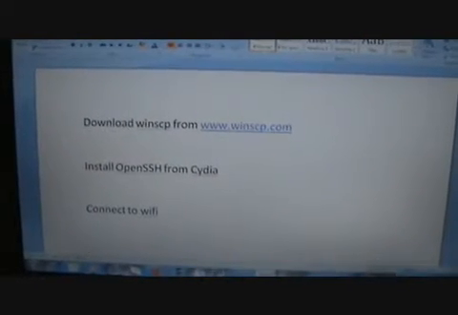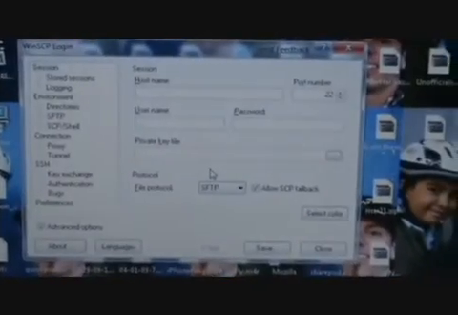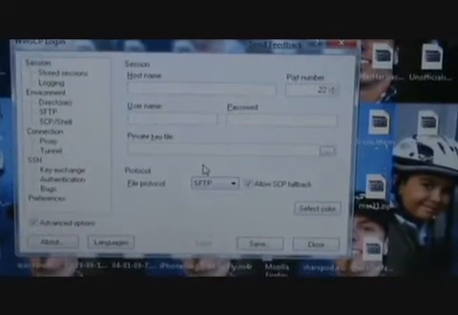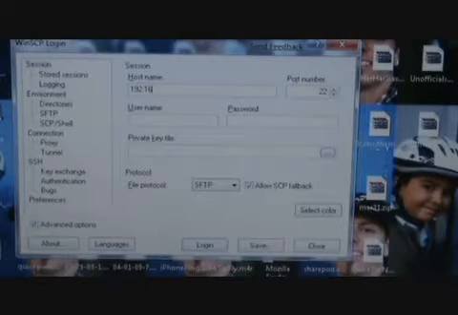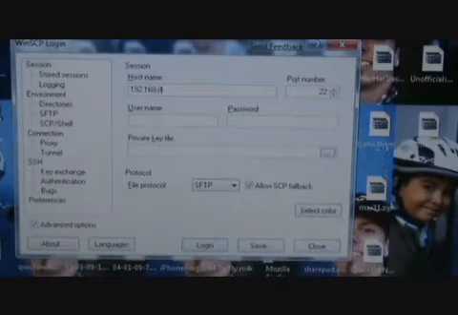And then we can go to WinSCP, which we've already installed on our computers, hopefully. When you open up WinSCP, it's going to look just like this. And we can jump right in there. For hostname, that's our iPhone's IP address. So go ahead and type that in.